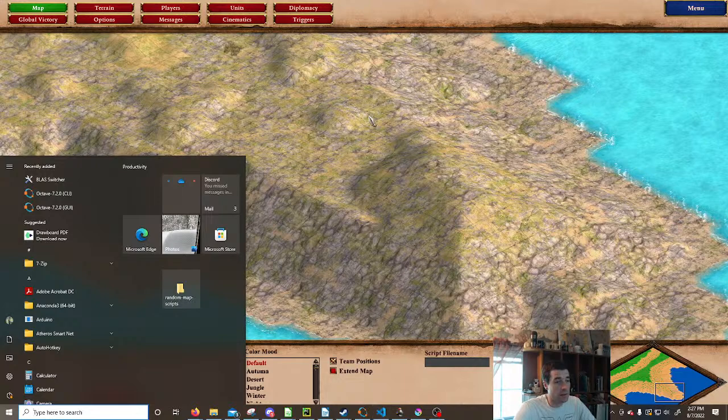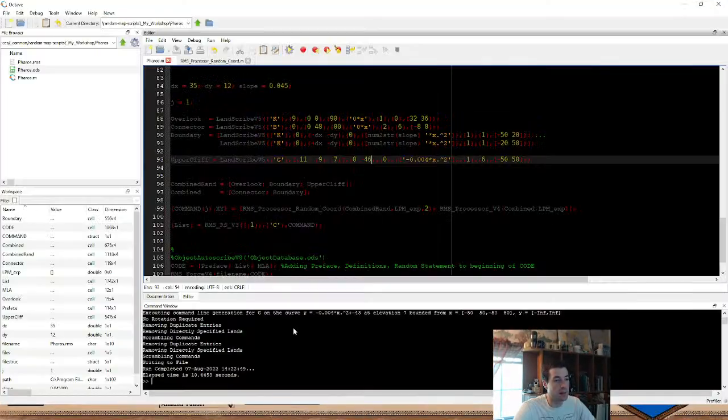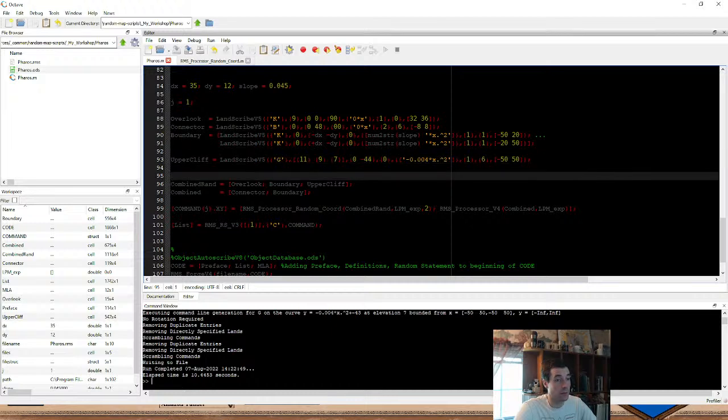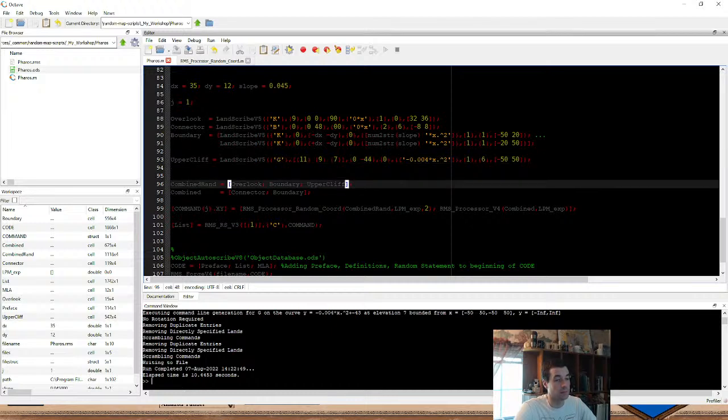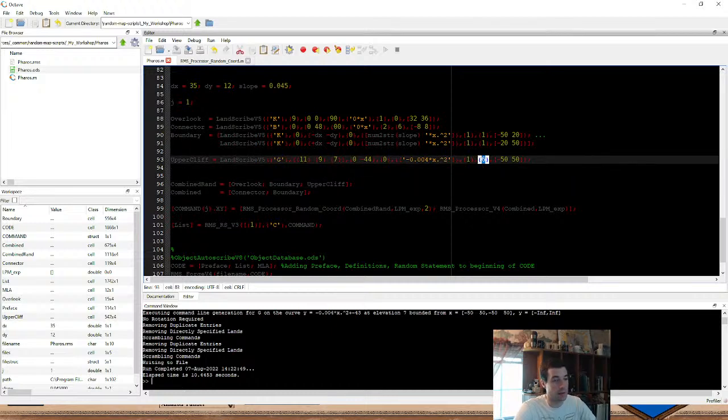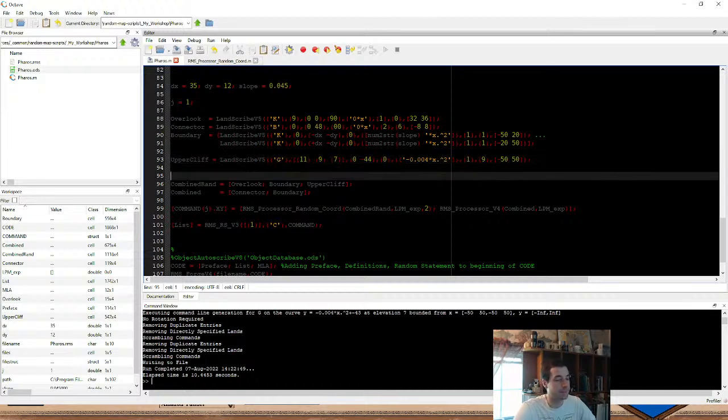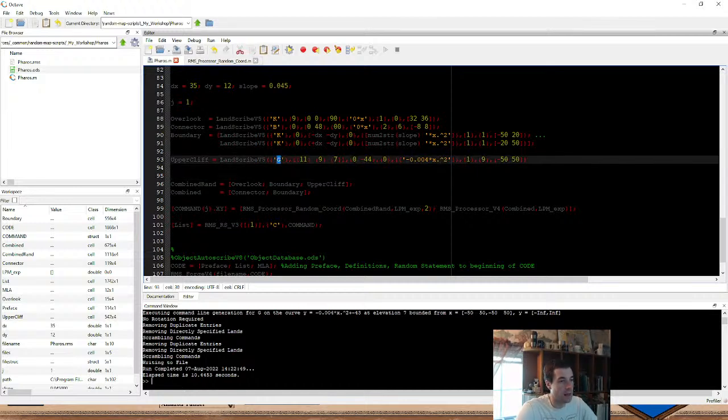Now what are we doing? Are we using rock for this too? Let's see. 44. And we'll go to a thickness of something divisible by 3. 9, I guess. And we will go K. Yeah, it looks like we're picking K for the overlook terrain as well.